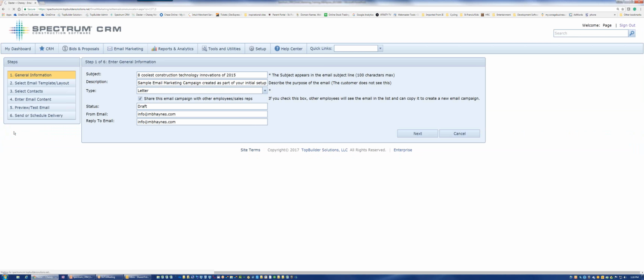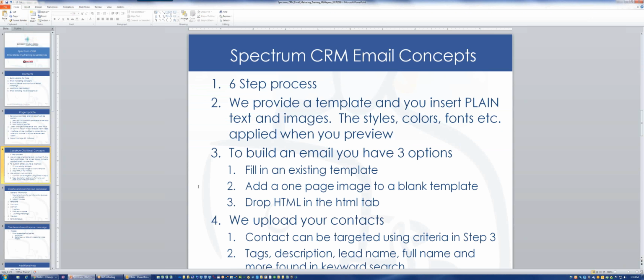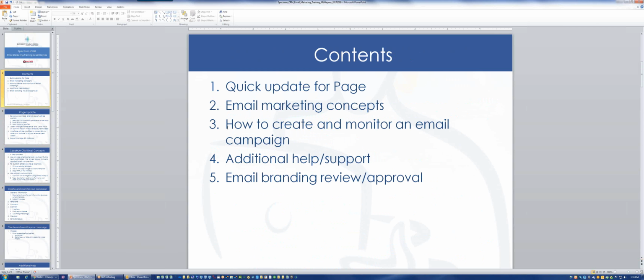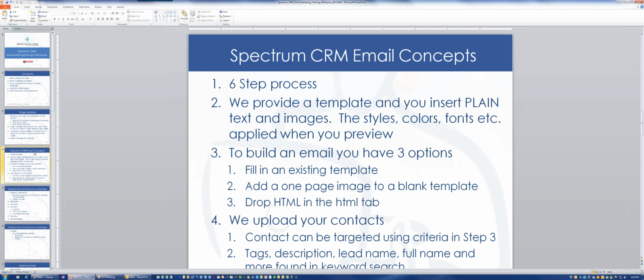If I click on the edit button, here are the 6 steps that I'm referring to. Those 6 steps are very straightforward, and I'm going to walk you through them when we get to the next section. So don't worry about the 6 steps right now. I'm going to cover the concepts first, and then we'll get into what you do in each step.